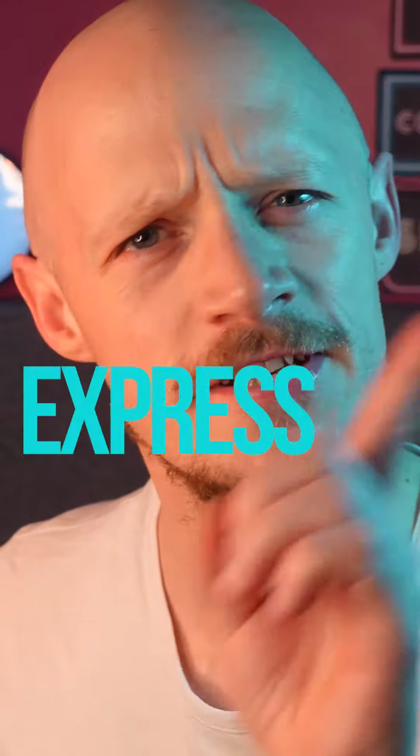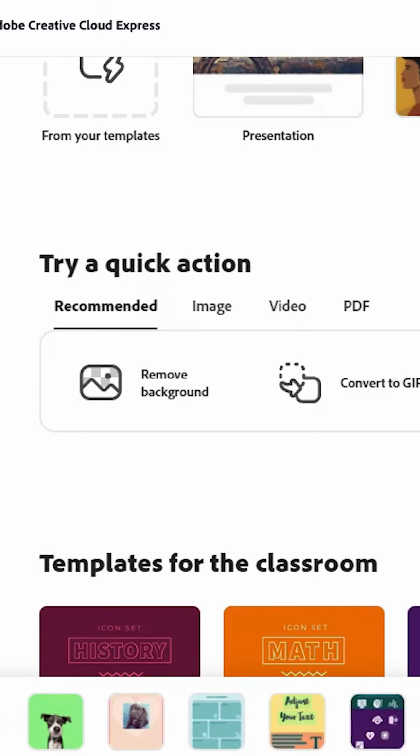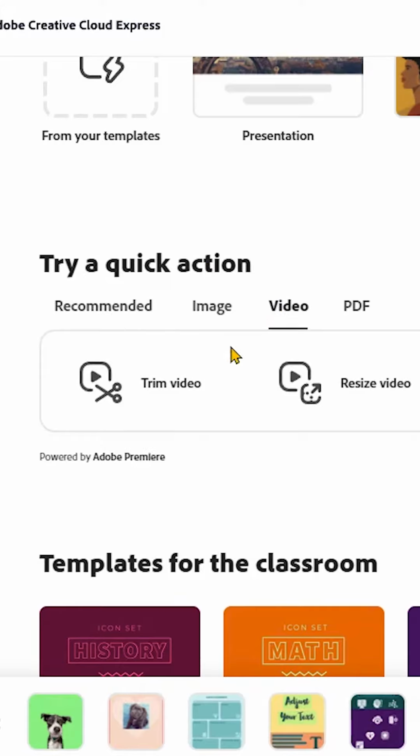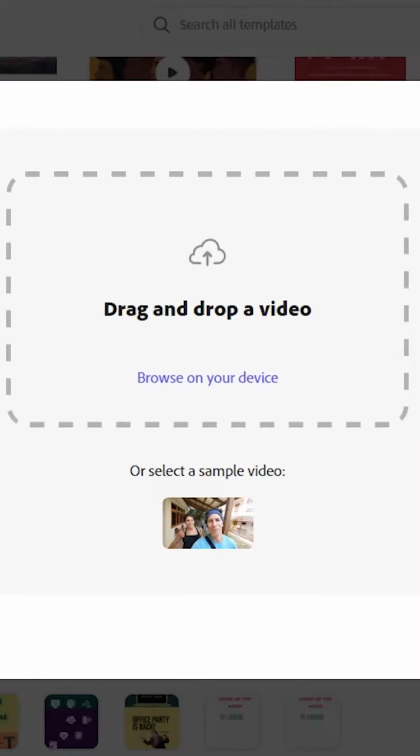If you want to quickly and easily trim your videos, well, let's use Adobe Creative Cloud Express to do so. So to trim a video, we need to add a video. In the home section, we need to go to where it says try quick action. Under the video tab, you can see the option for trim video. Once you've selected that, you can drag and drop your video into this editor here.